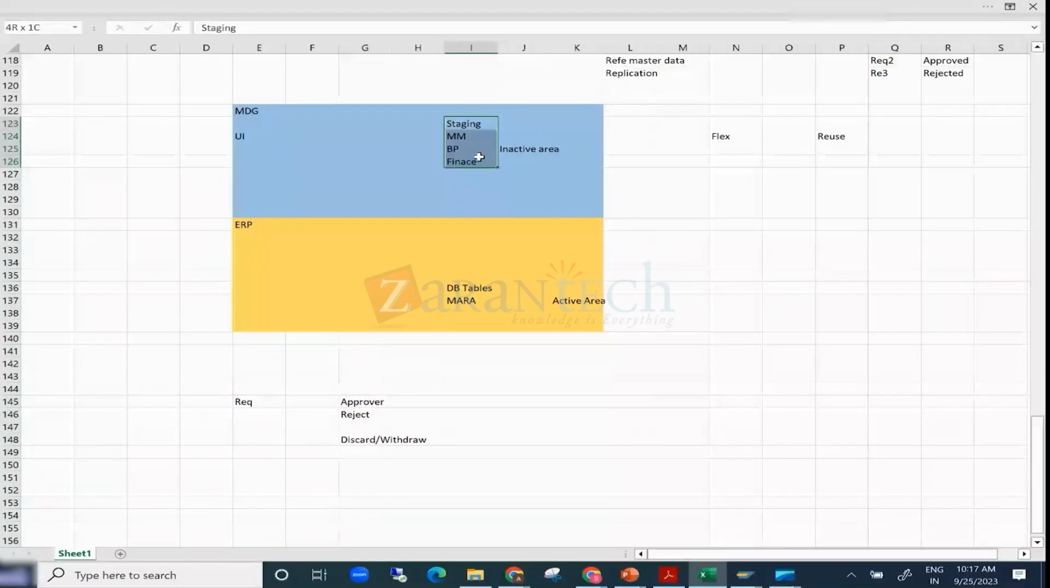So what we discussed first: the user will log into the UI and submit the request. Then the data gets stored into your staging table. And once the final approver approves, at the last stage we call it the activation process. During that time, the record will be moved from the staging table to your MARA table. That means the inactive record will turn into active.